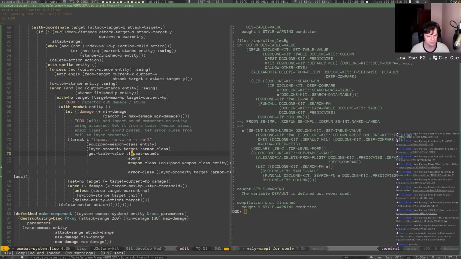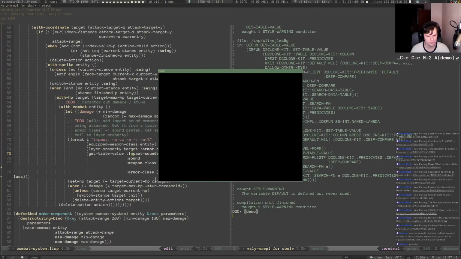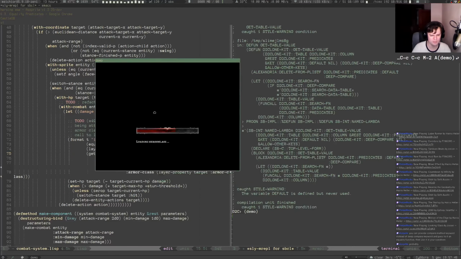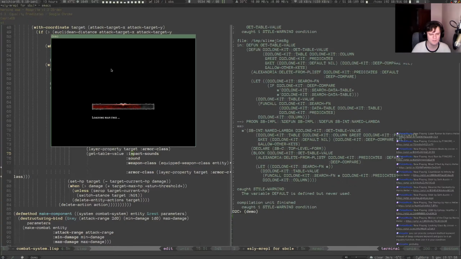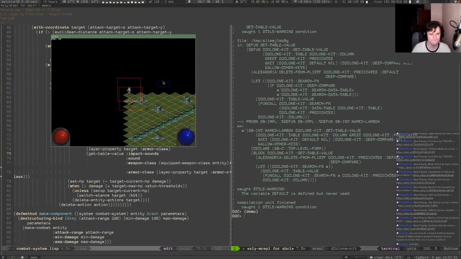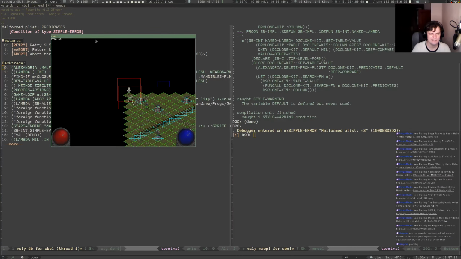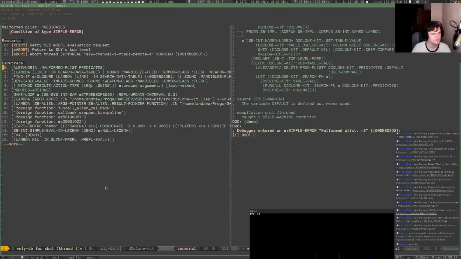So right, what's the warning? Okay, no warnings. Cool. So perhaps it would even work right out of the box. So let's see. And come on. Yeah, it wouldn't. Malformed list predicates. Malformed list on the line. Find if.